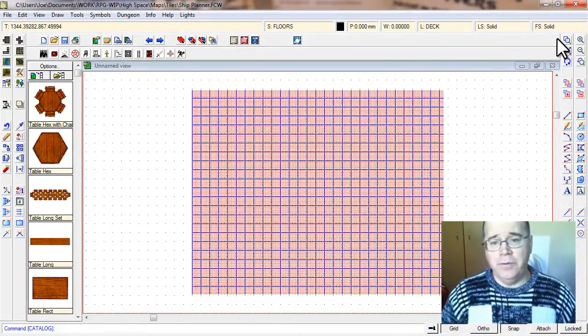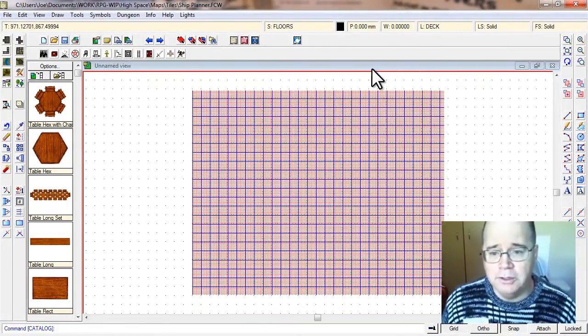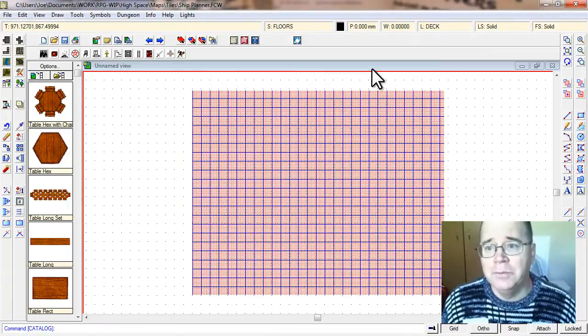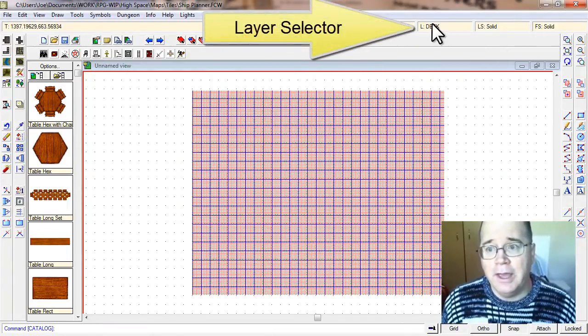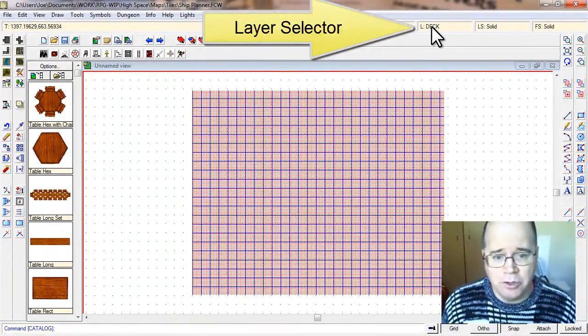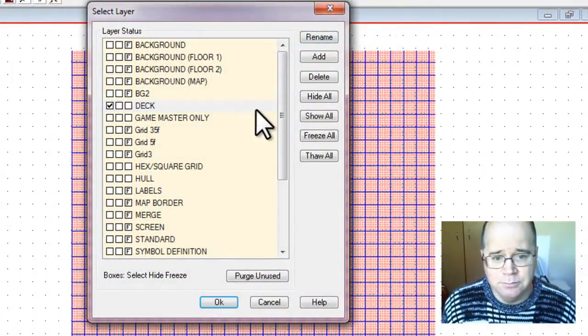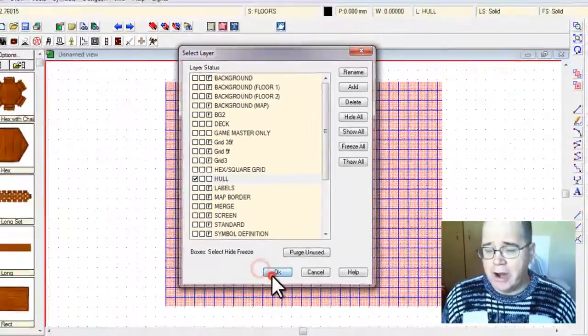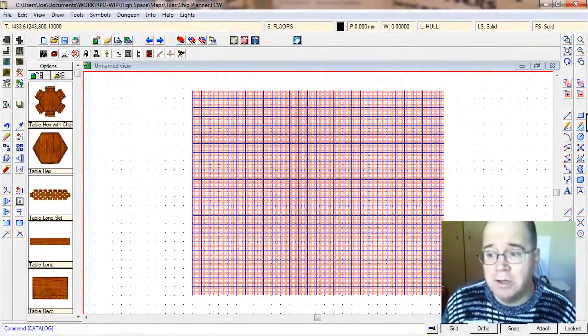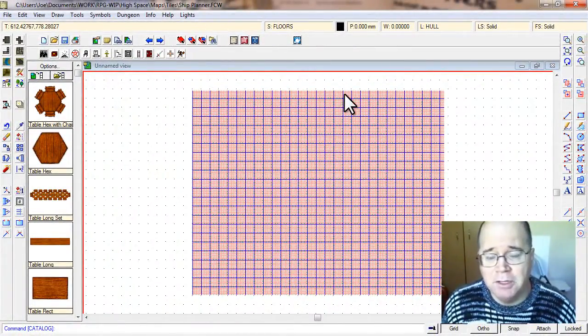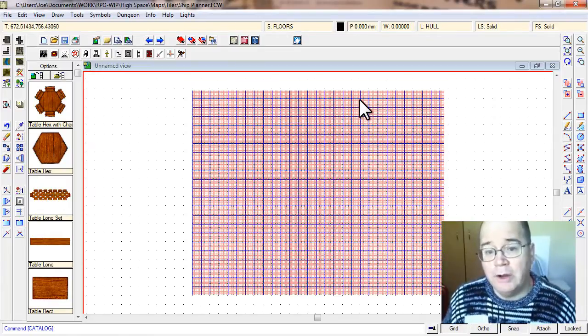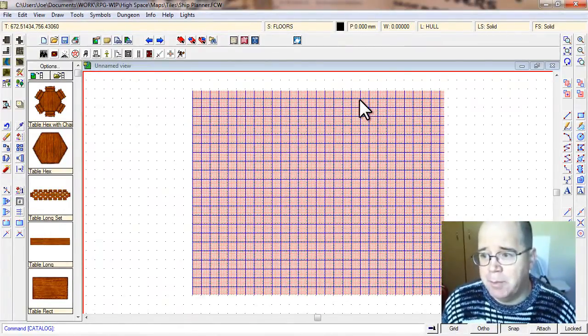Now, the first thing you should do once you've got your little grid up here is select that you're going to be laying out the hull. So we'll go to the hull layer. Now, let's draw our hull. We're going to want this to be a relatively small starship, so let's say about 200 feet long. So let's start drawing in our basic floor plan.